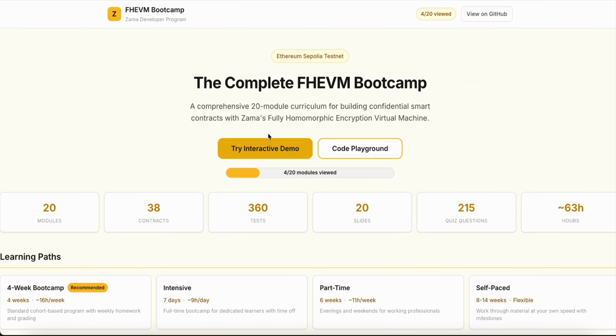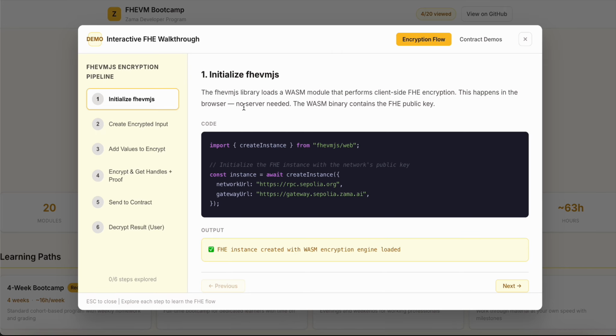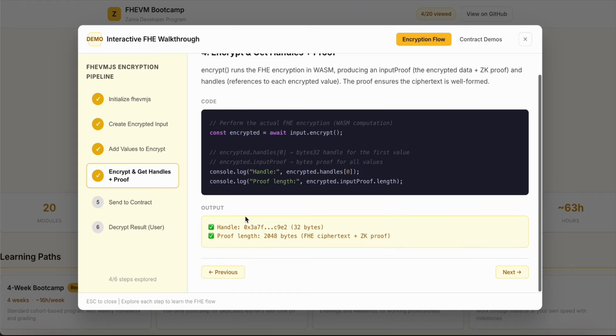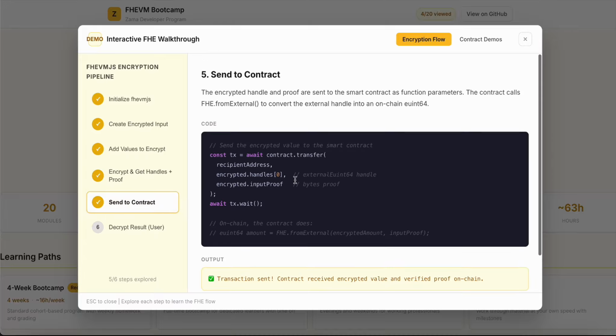Interactive encryption pipeline walkthrough. This walks students through the entire client-side FHE flow, from initializing the WASM module, to encrypting the values in the browser, to sending handles and proofs to the smart contract. Most curricula only teach the Solidity side. We cover the full stack.